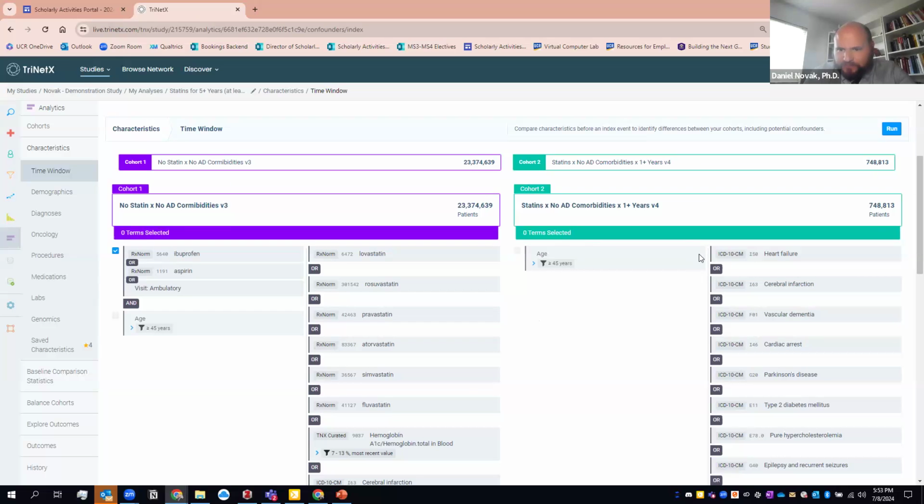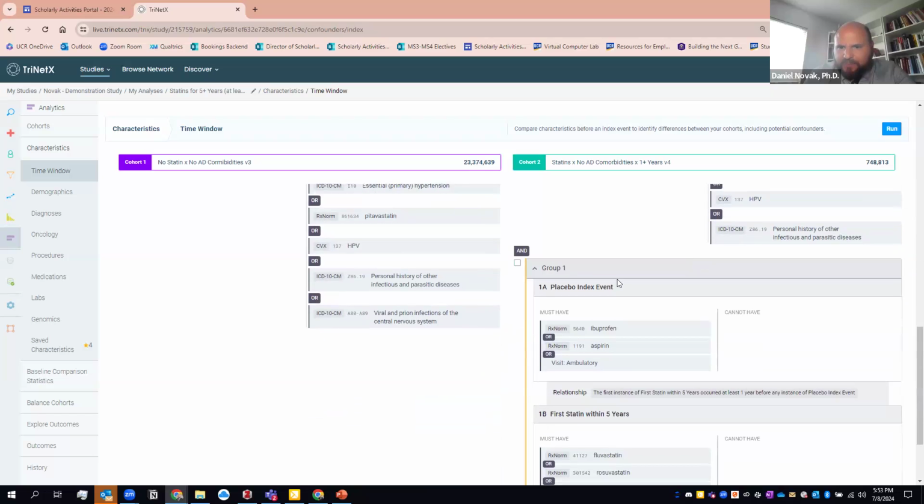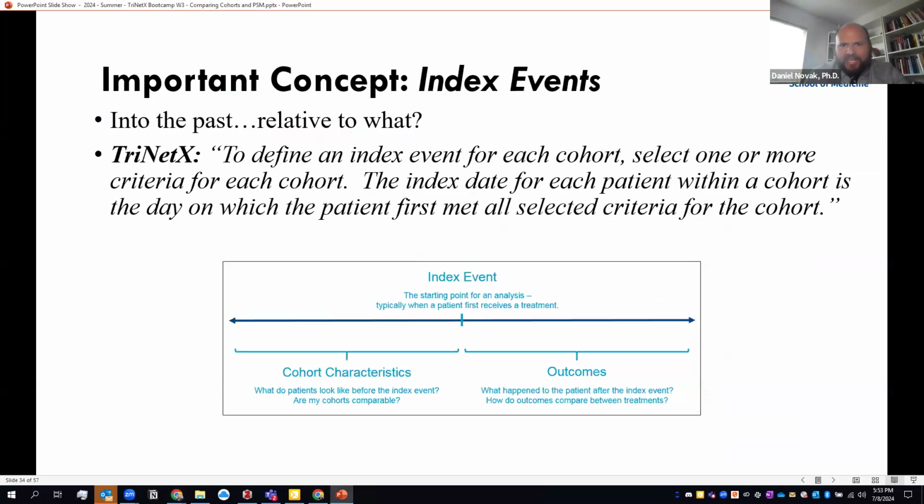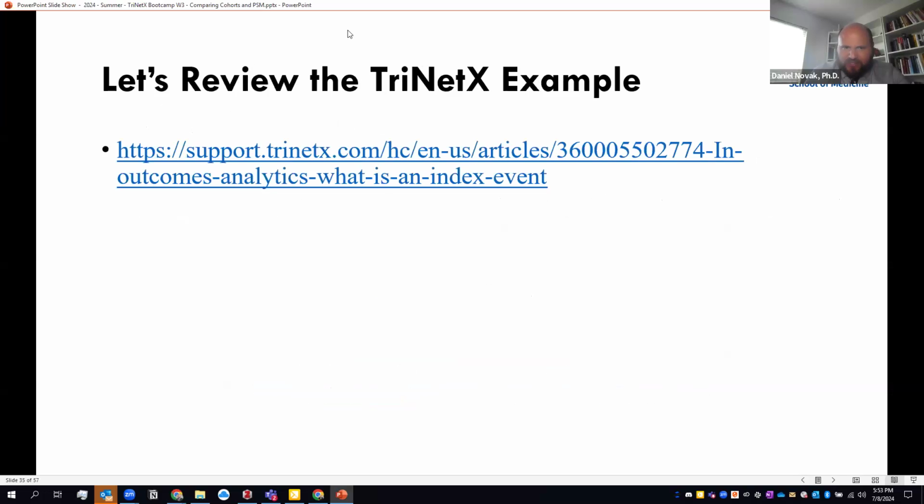Similarly, over here, the day that the people enter into our cohort is the first day they have an ibuprofen and have had a statin for at least a year. So people who had a statin for 360 days wouldn't be included in our cohort. They had to have been prescribed the statin at least 365 days before they got the ibuprofen. It's kind of a little confusing, so I just want to show you.